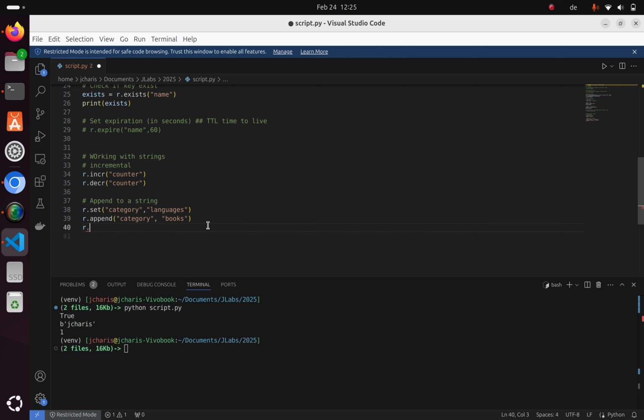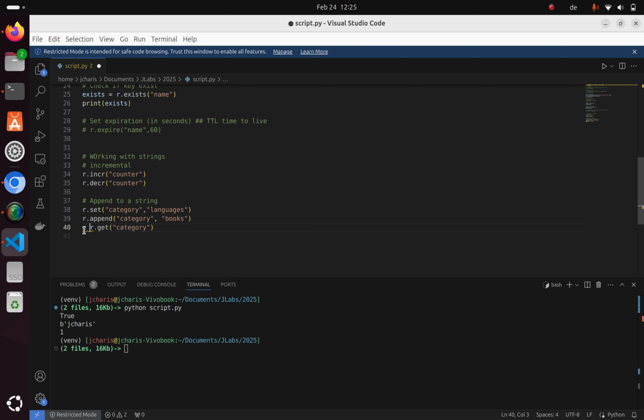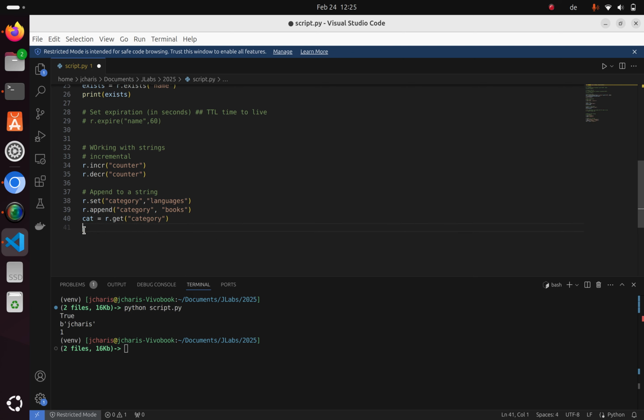And then r.get category. Let's print this one out. Let's see. Let's print it. Yeah, you see that we have gotten languages and books, right? So it appended to the category, it appended books to languages, right? So you can actually append to stuff.